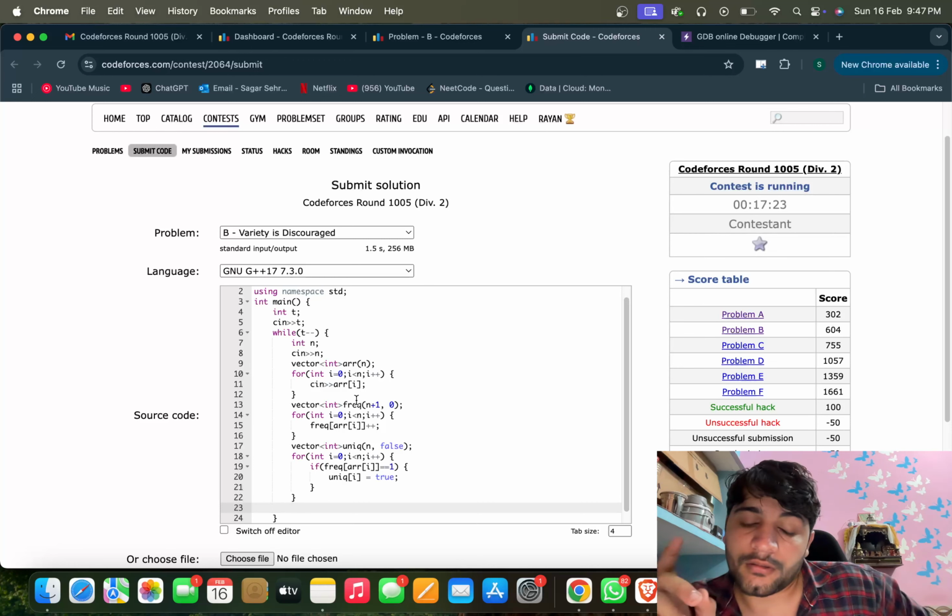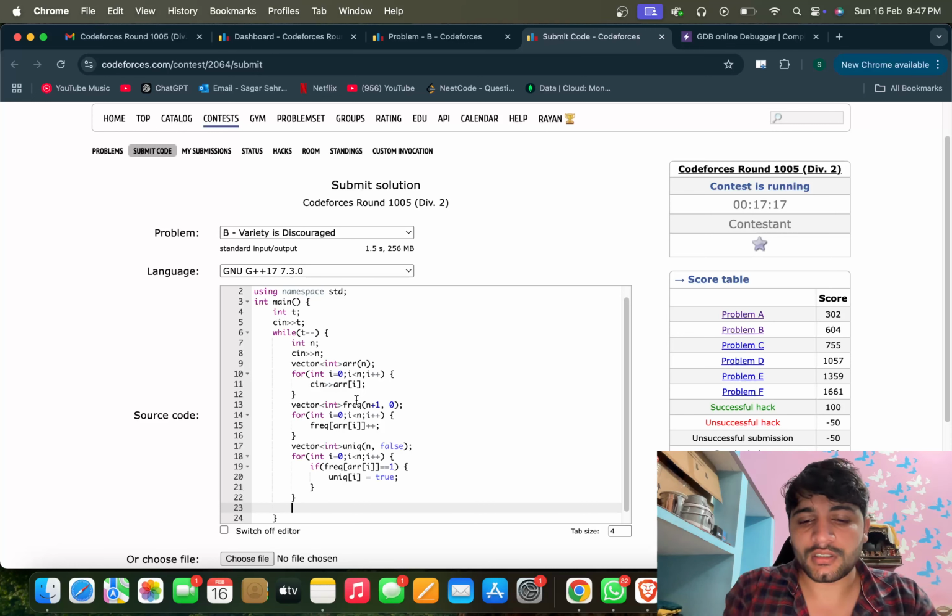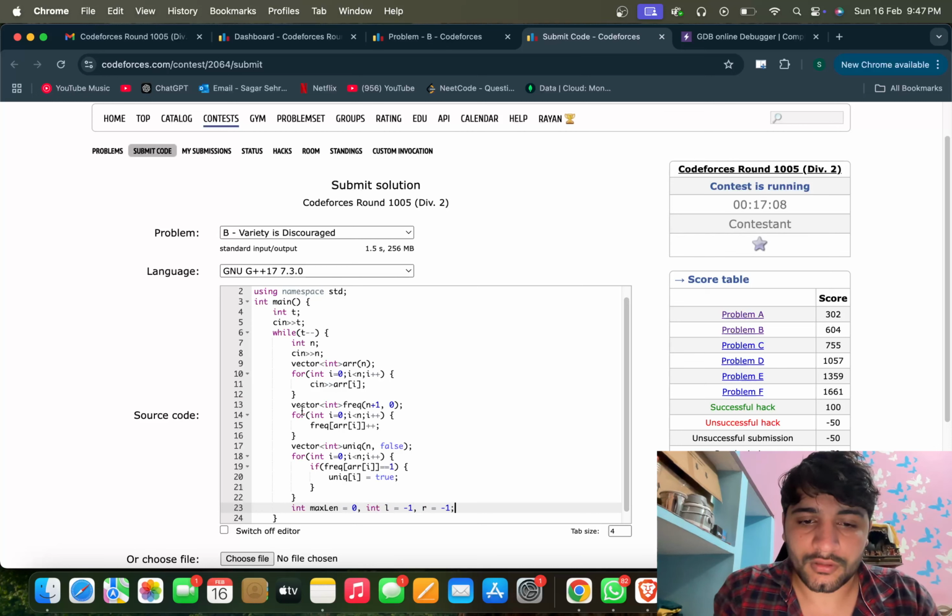and we have to get the maximum length which is unique basically. So int max length, which is initially 0, let's take the left index to be -1 and right to be -1 also.